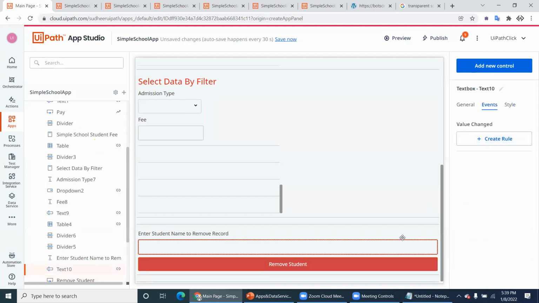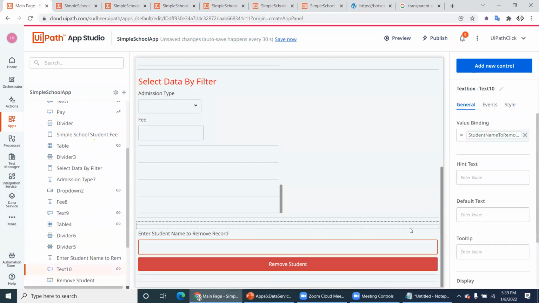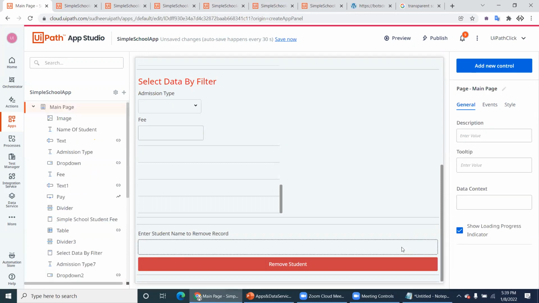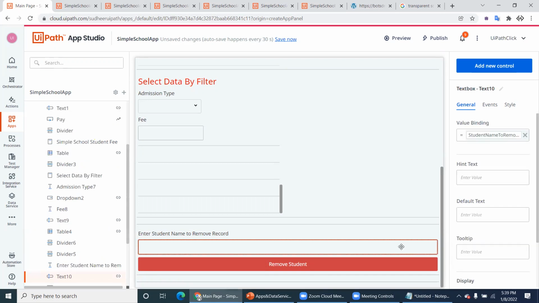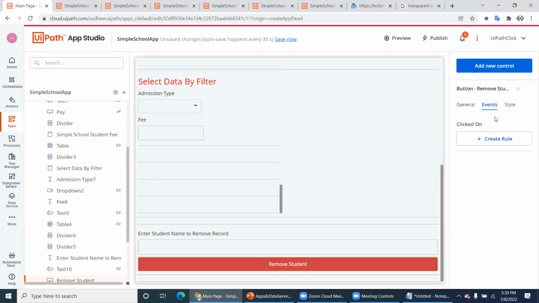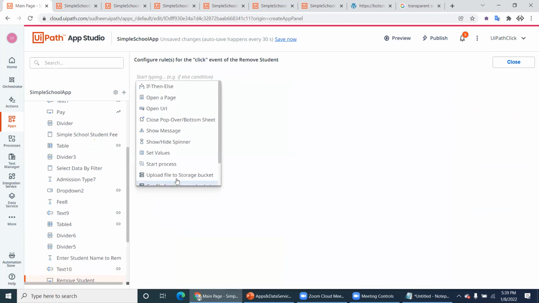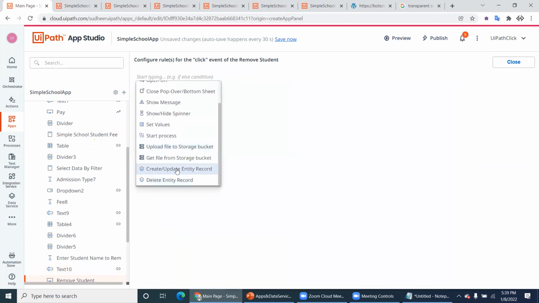Okay, so anyway, we stored everything here. We stored the value which they gave, the student name which they have to remove, into this variable. It was stored into the student name to remove. That is a variable name, an app variable name. And we can just create another one. Click on create rule. There is a second event.